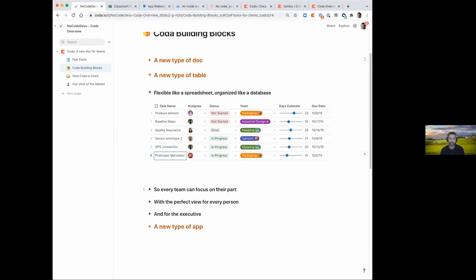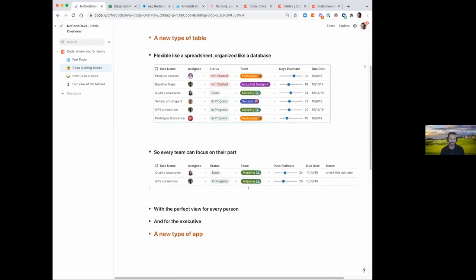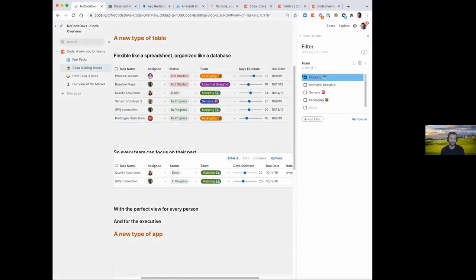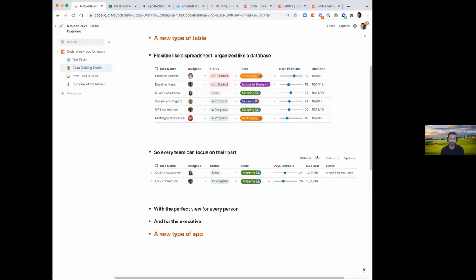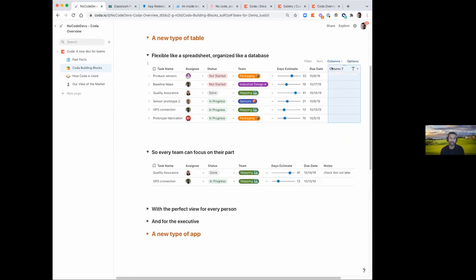When you have one table, you can create unlimited views of that table, so everyone can have their perfect view of it. So this, for example, is a task table just for the mapping team. And what they've done is they've created a view of it filtered down to where the team is mapping. But any change I make in one place will update everywhere else. And I can have a notes column that's hidden in this view, but not in this view, so people can create context. You can also use formulas in tables.